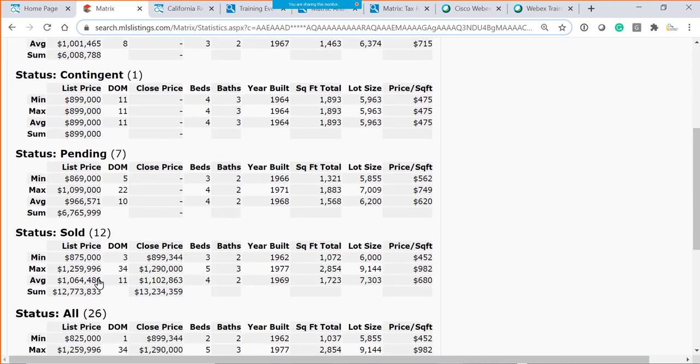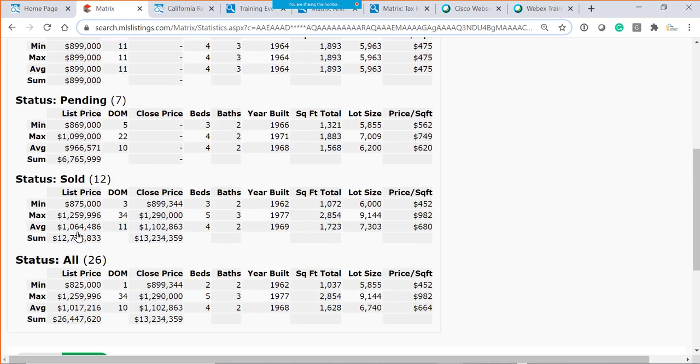My sold properties are going to be different, right? See, actually not really. So I think prices are going up. So my price is about the same, 1,064,000 on the sold properties for houses with 4 bedrooms, 2 bathrooms built in around 1969, 1,700 square feet of construction. That's the average, just considering those 12, right?